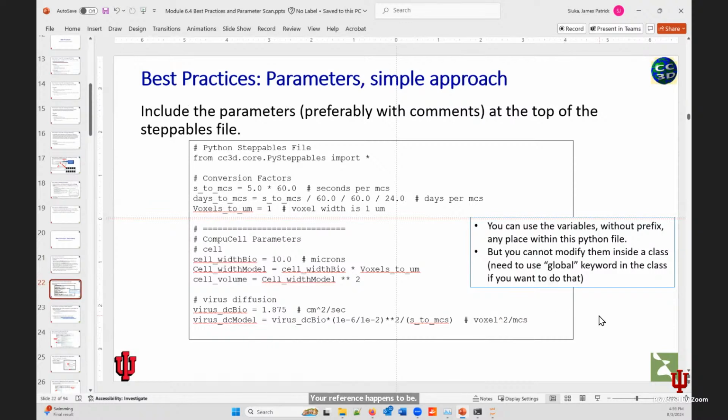So one way of doing that is just to put it into comments and commands at the top of, for instance, your steppable file. And so you go ahead and just put in a global conversion: seconds to Monte Carlo steps is some function, and days to Monte Carlo steps is some function of seconds to Monte Carlo steps. And this definition here that a voxel is 1 micron across.